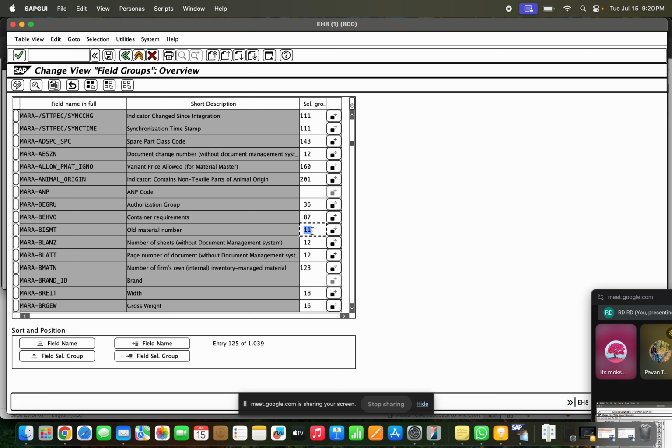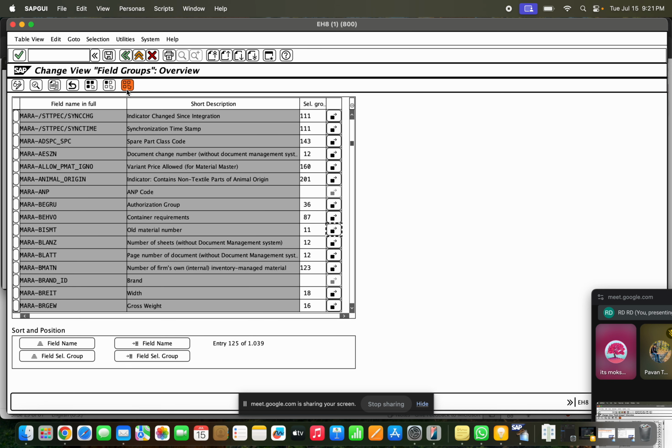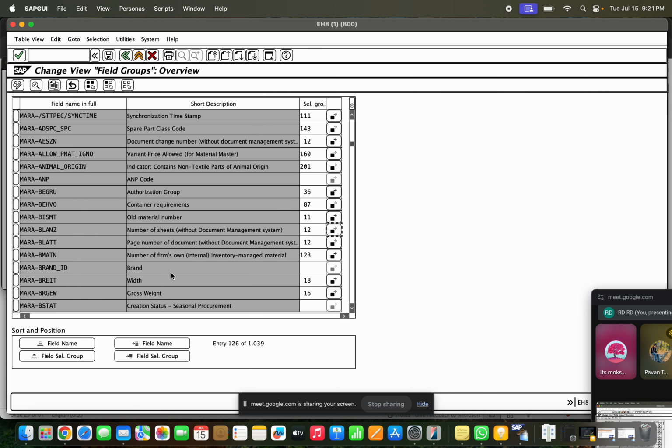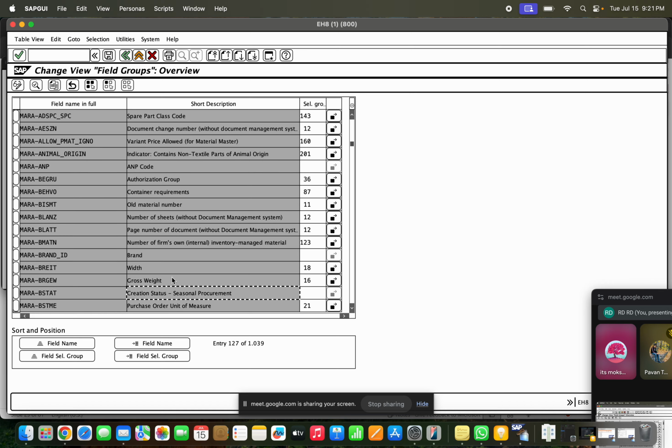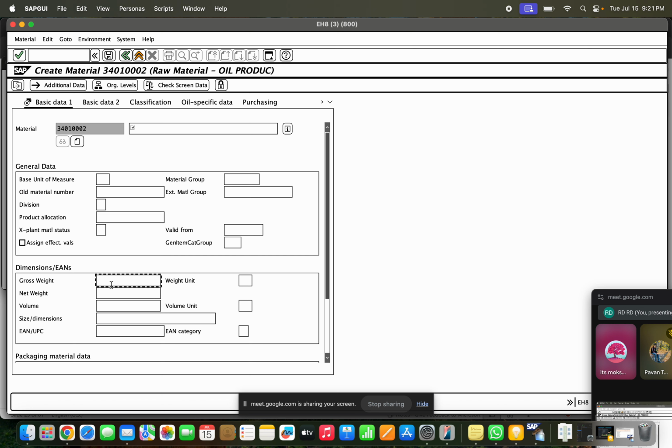In this group 11, it might not be only one field; other fields might also be included. What fields are there? Just click on the arrow mark here, field selection material. In this 11 only one field is there. So that means in this field selection group only one field is there. Let's go and see some other one. Let's see gross weight. This gross weight also is one field.